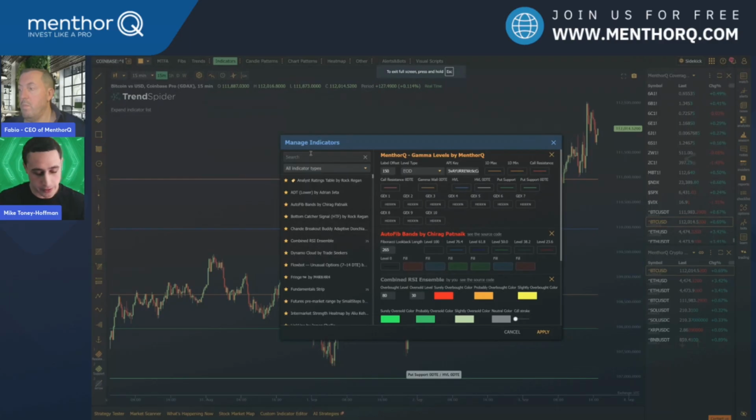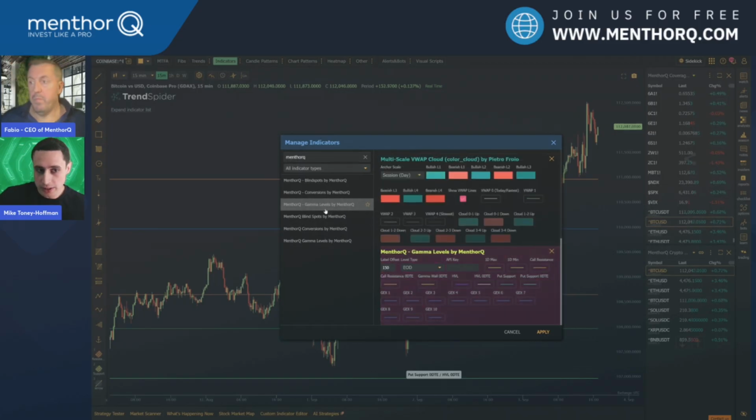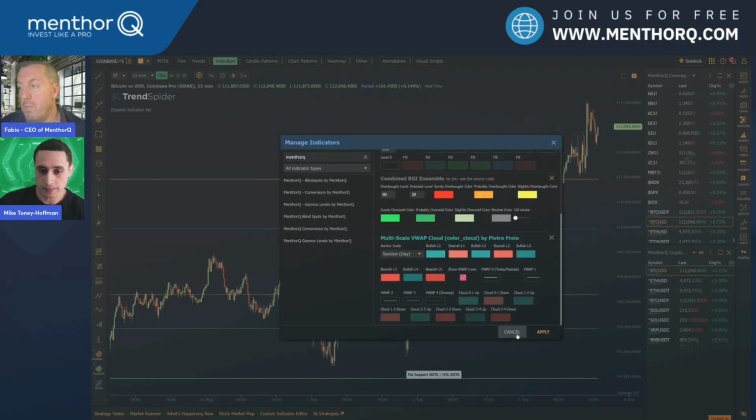I think Fabio just showed this, but you just type MenthorQ, and then you'll see them all pop up. And all you have to do is just click gamma levels right there. And in that dashboard that Fabio is showing, they do have an API key. And once you add the indicator, just make sure you add the API key right in here and then press apply. I've already done that, but that is how you add the indicator.